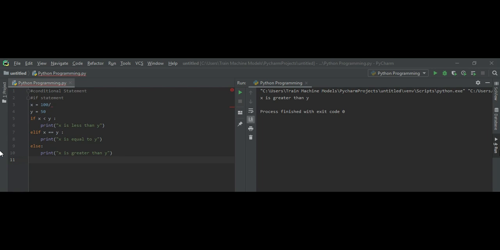So in today's lecture we have discussed the if statement, if else, elif, and if, elif and else.